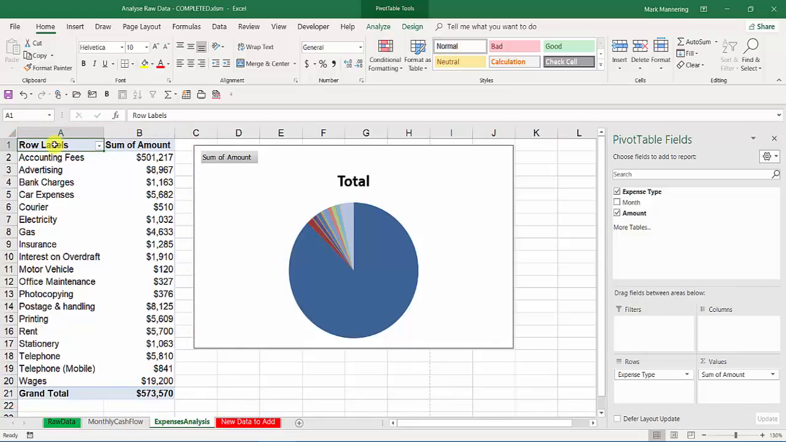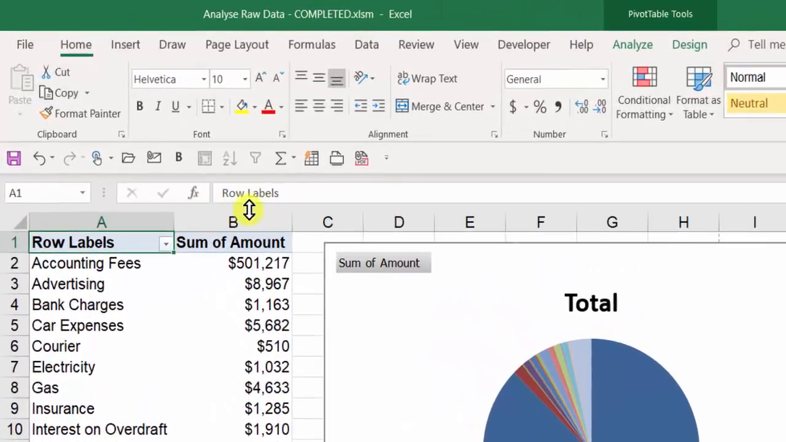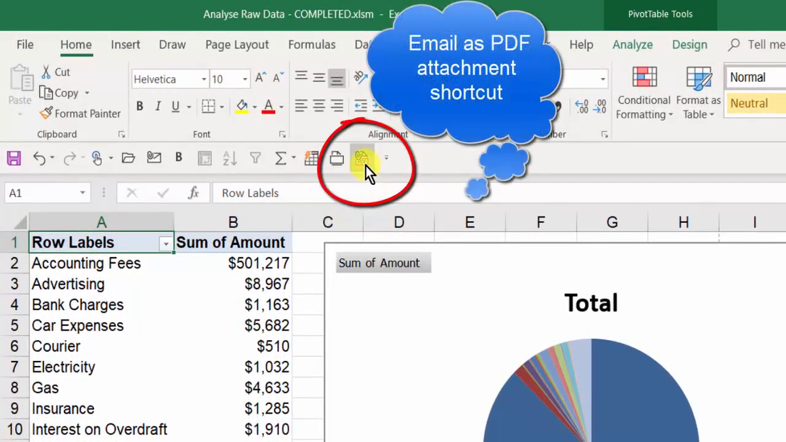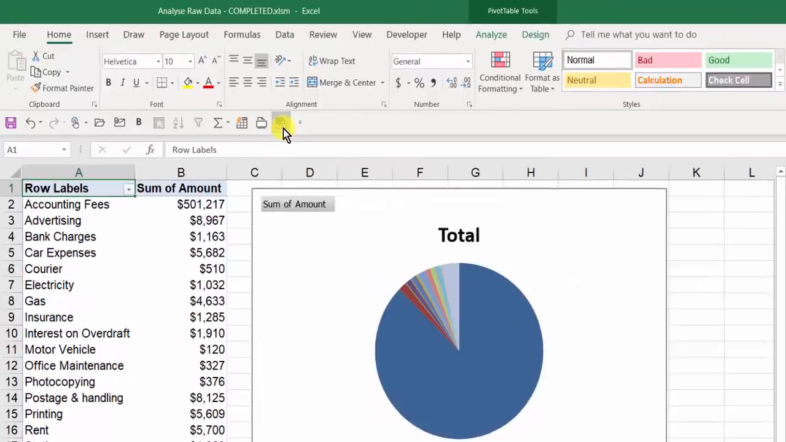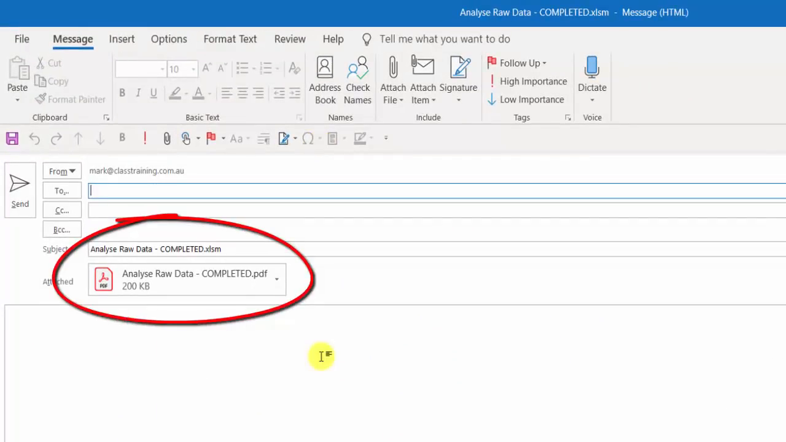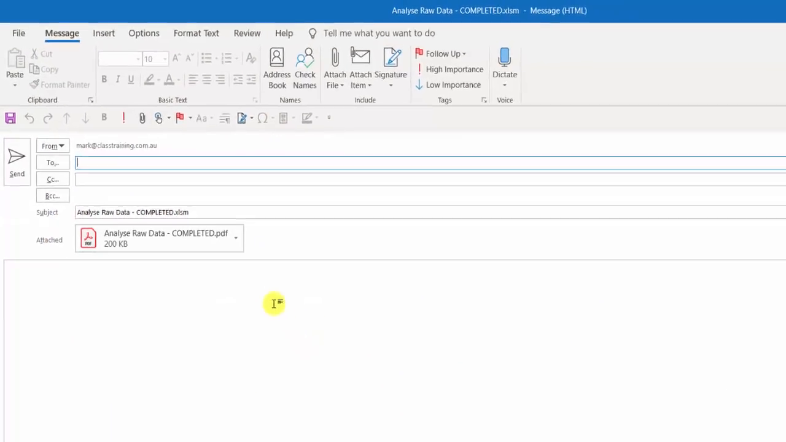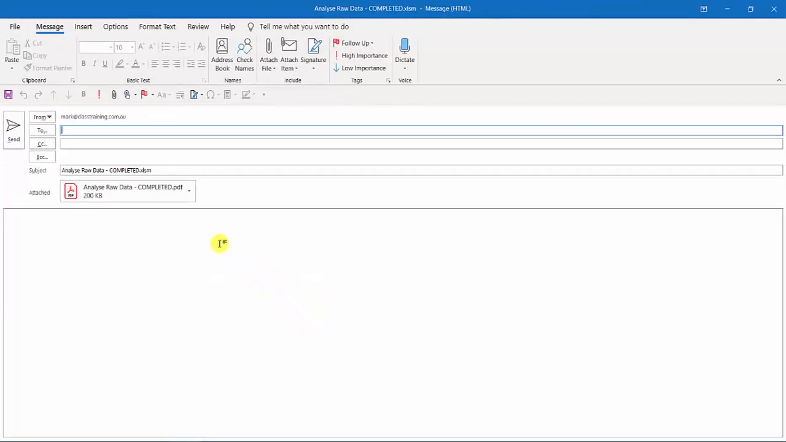What I would do then is use my little shortcut I've already put on the quick access toolbar here, where I'm just going to email this as a PDF to my manager or my client or whatever it might be. I'll just click this. And in the blink of an eye, there's a brand new email in Outlook attached with the report already converted to a PDF. And I can just preview this before I send it off.